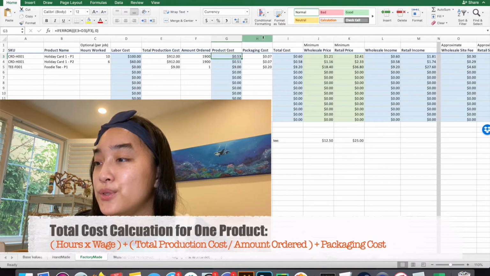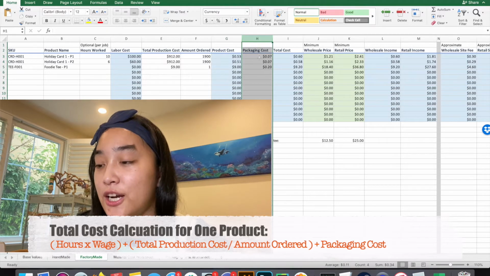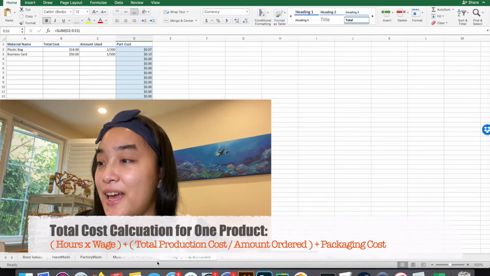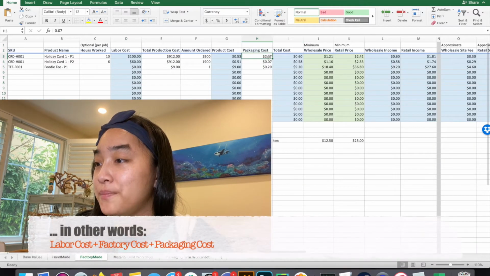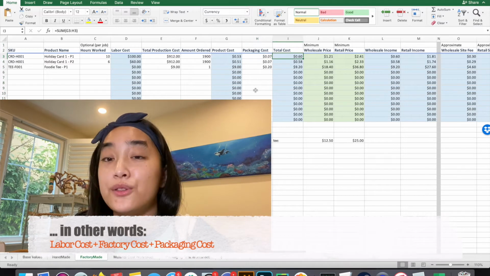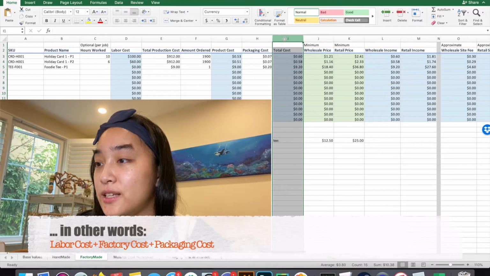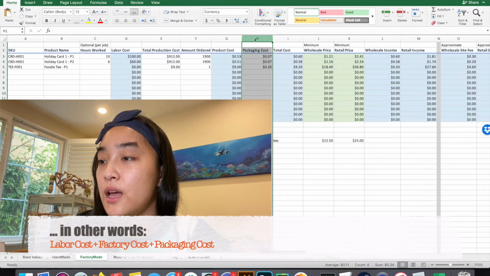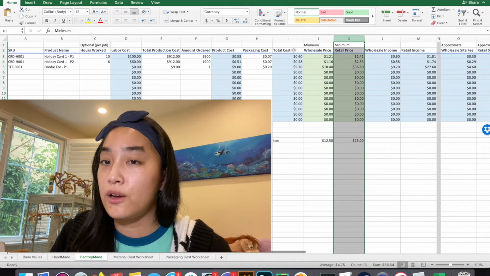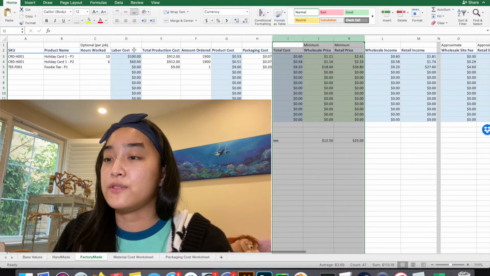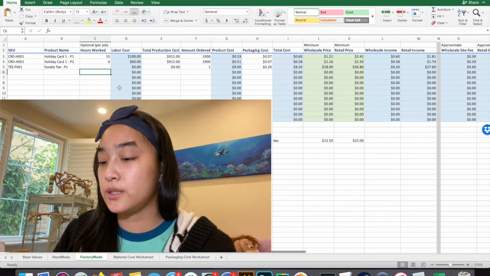And then you'll do the packaging costs here. And if you need help with packaging costs, you can always go back to the packaging cost worksheet and put in your number here. And then it'll spit out the total cost. And the total cost is calculated in similar fashion. It is the packaging cost plus your production cost. And that will be calculated automatically for you. You don't have to worry about that. You just have to put in your hours worked.